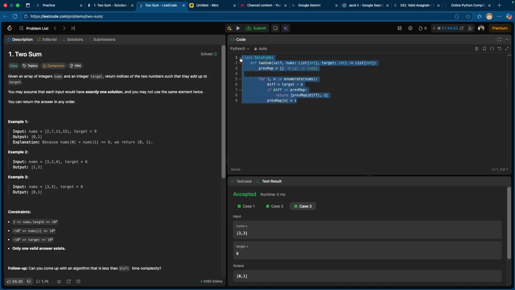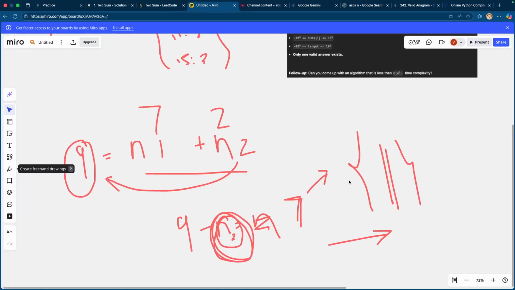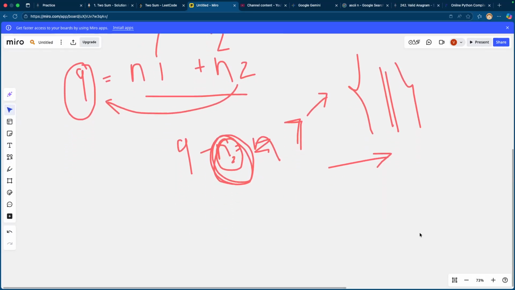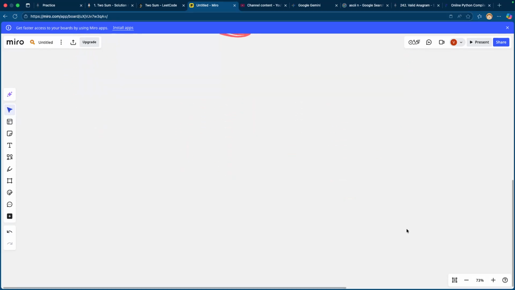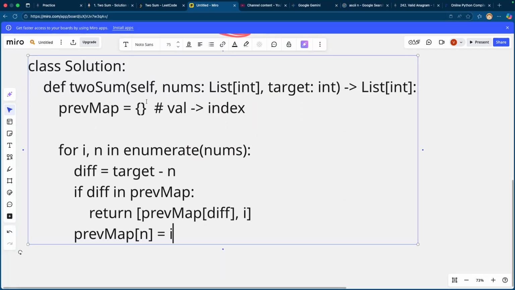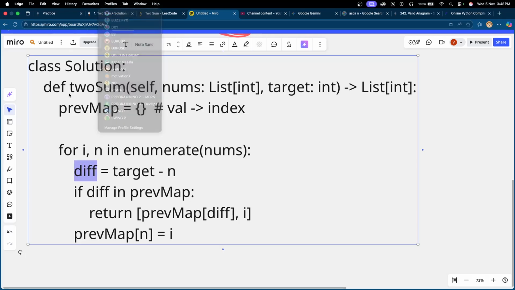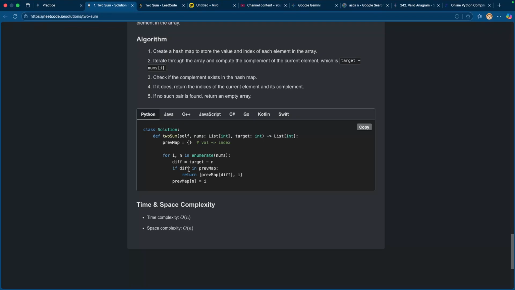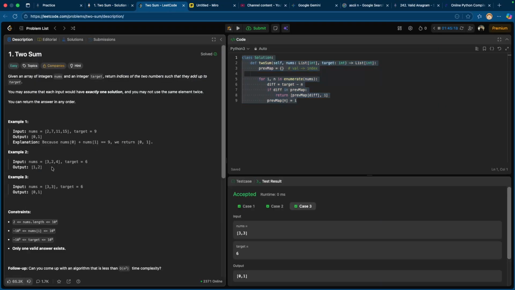Let's copy out this code. I'll replace the variable names, and I'll make you understand the code in a much easier way. This thing has been understood. For i comma n in enumerate, what is the difference? We're going to assume 7, this example over here, in the first iteration. What's the first iteration? 2 comma 7.